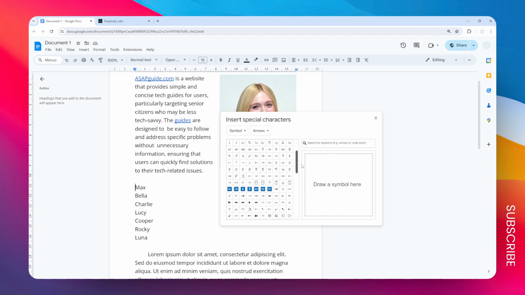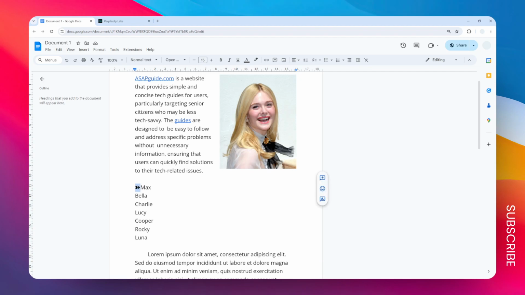I personally haven't thought too much about what I want to use, so I think I'm going to use this one, or maybe this one. This is very uncommon and still looks interesting, so I'm going to use that character. And when you're done, you can just close this, and what I'm going to do is just right click on the character and copy.